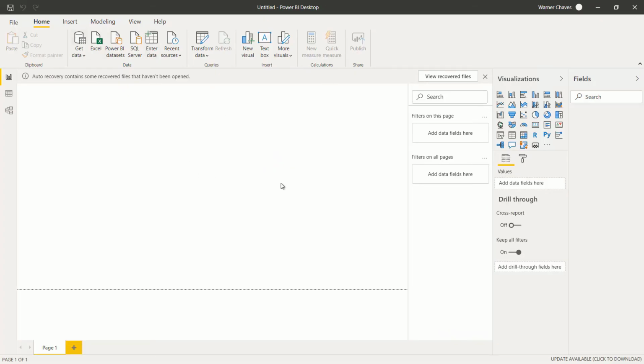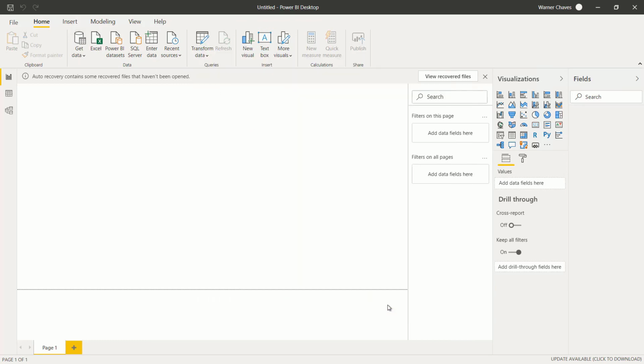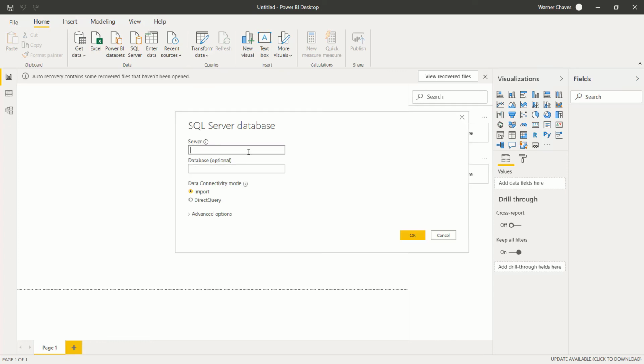Let's try to get data again, and go to Azure SQL Database, click on Connect, and we can see I specify the server and the database name. In this case, the database that I have for SQL on demand is demos. Now there's two ways to import data into Power BI, or to work with data in Power BI. One is to import it into the workbook itself, and the other one is direct query.